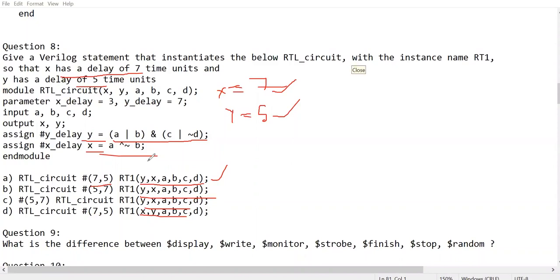Deepa, how is option B correct? Okay, tell how option D is correct. Ma'am, as mentioned above, x is equal to 7 and y equal to 5. First instantiating with your name RTL circuit, ma'am. And then giving the delays x and y, ma'am, as mentioned in the parameters for the RTL circuit. Okay, yes. So correct. 7 comma 5 RTL.